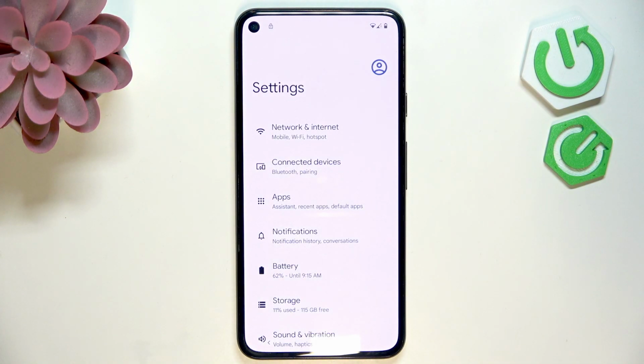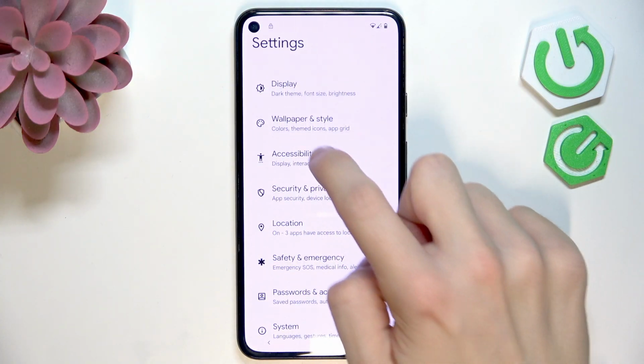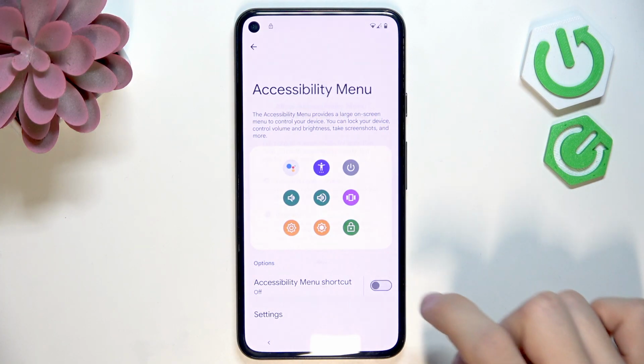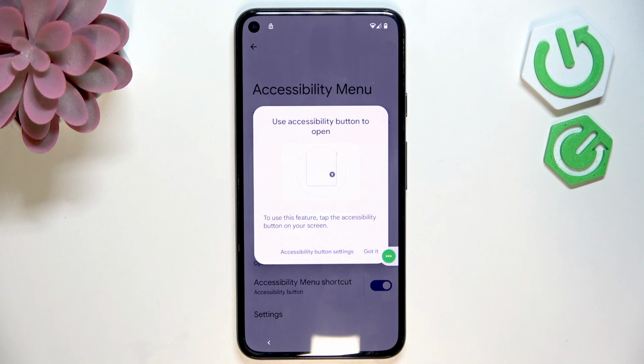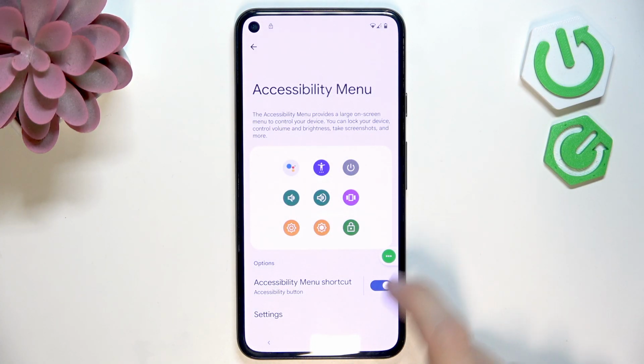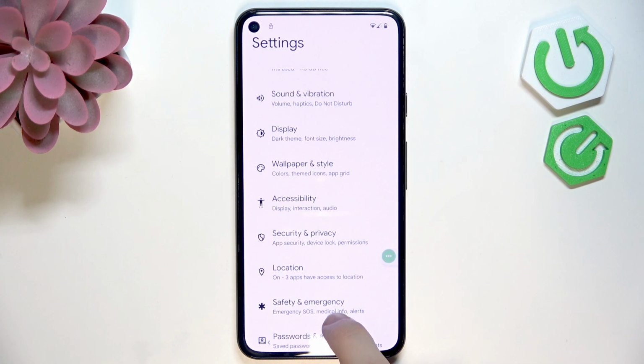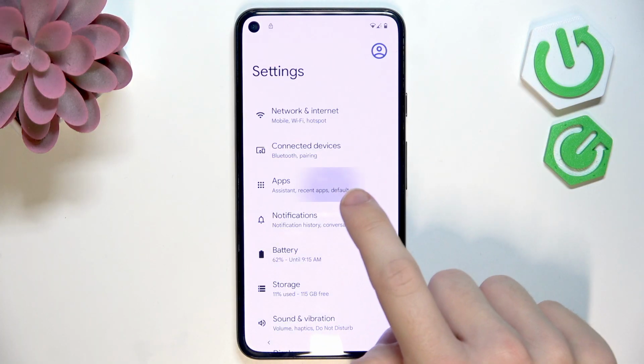Now we'll need to do a few things here. The first one is going to accessibility, then going to accessibility menu and enabling it. Click on allow and click on got it. You can see now it is enabled. We can go back now to the main page of settings and go to apps.